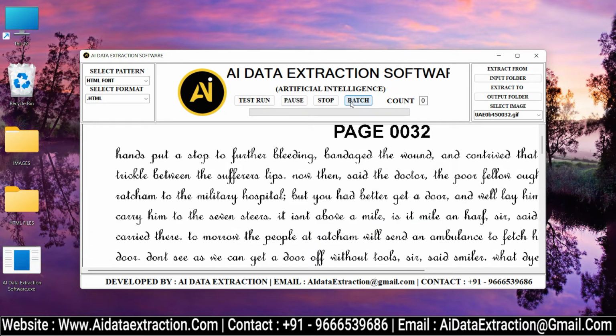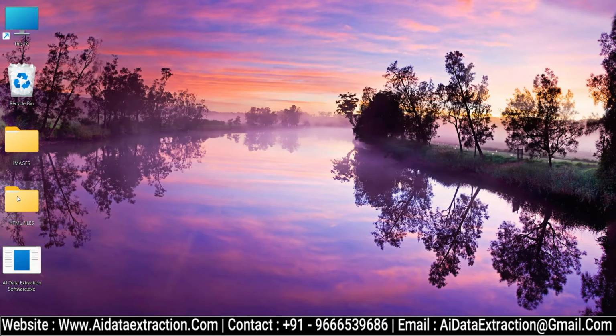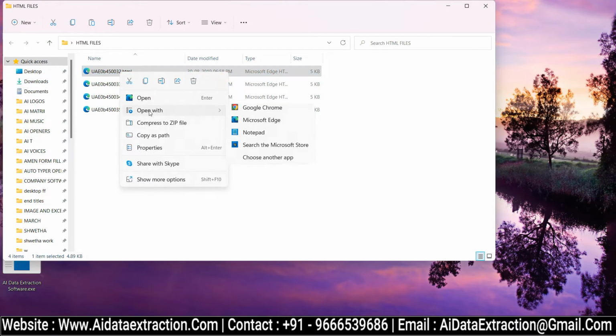Press the start batch conversion process button to convert images into HTML. Click the OK button. The HTML files that have been converted can be viewed here.